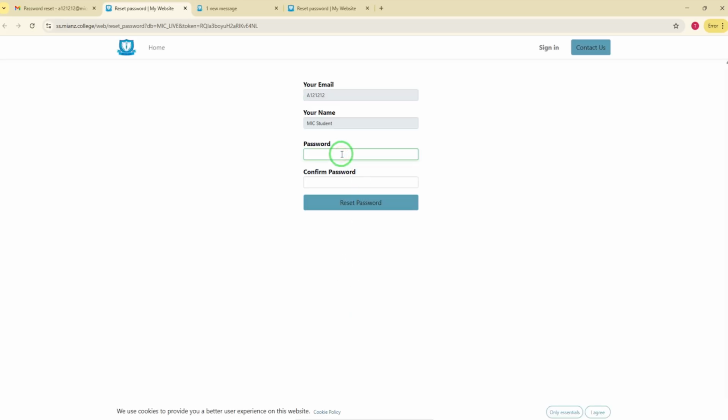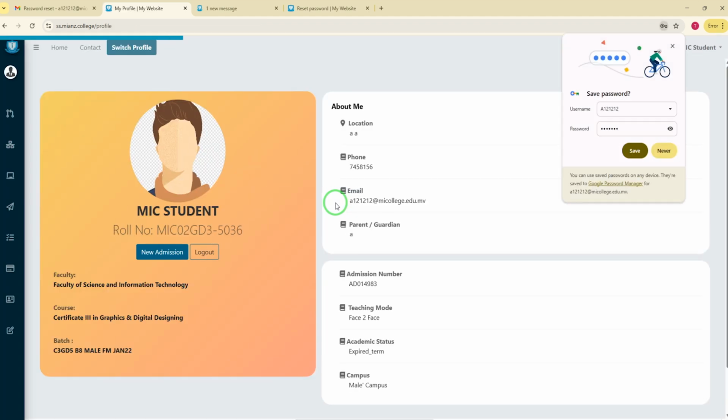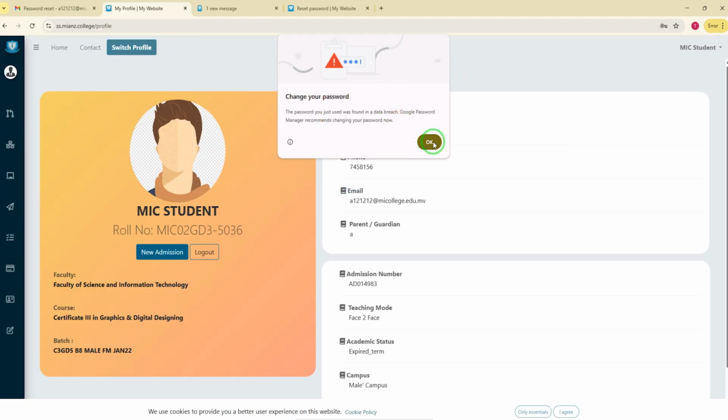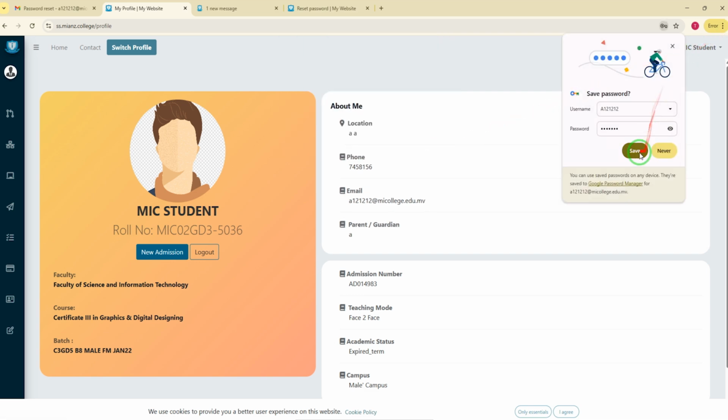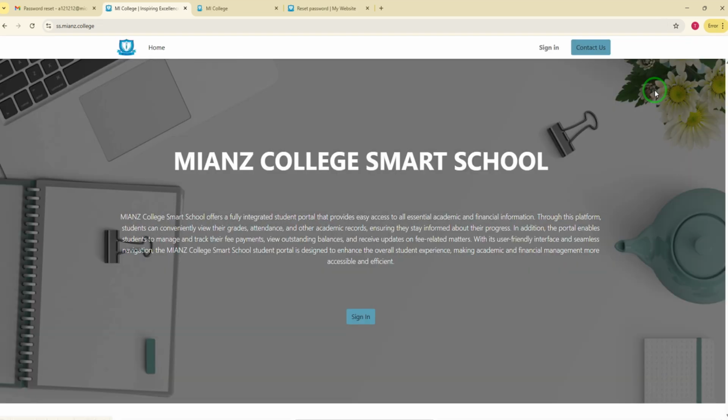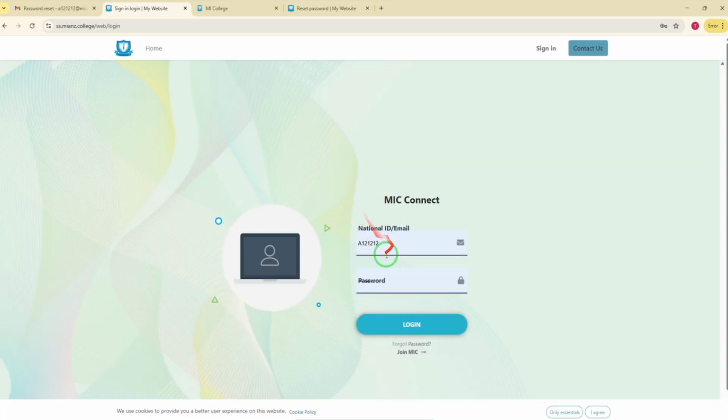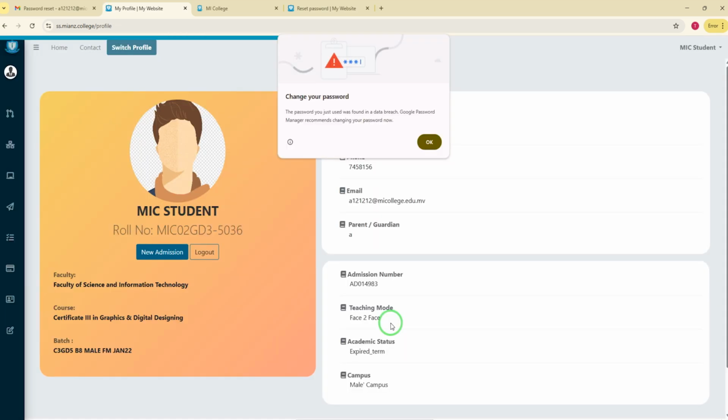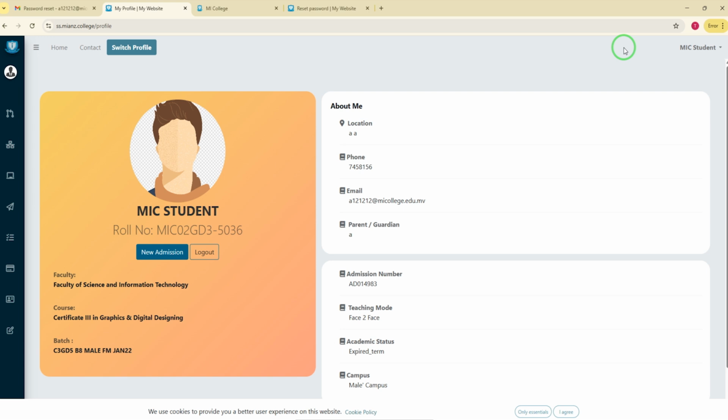Then you can enter the new password which you want to create. I am giving the new password, then confirming the password once again, and then clicking on reset password. Your account is now being reset and logged in. In case it doesn't log in, you can just click on sign in again, enter the email, the username and the new password which you have just set, and log in. It will take you to your account.